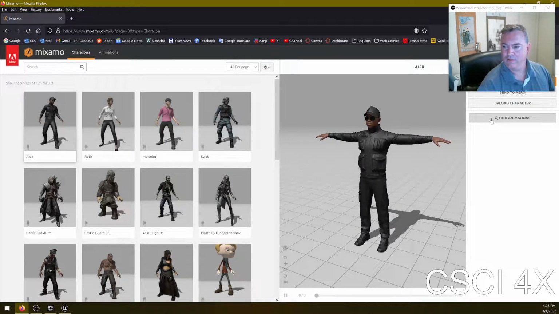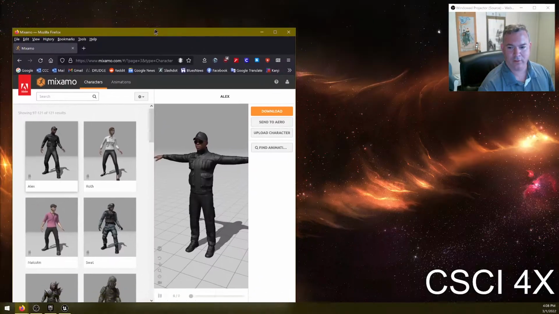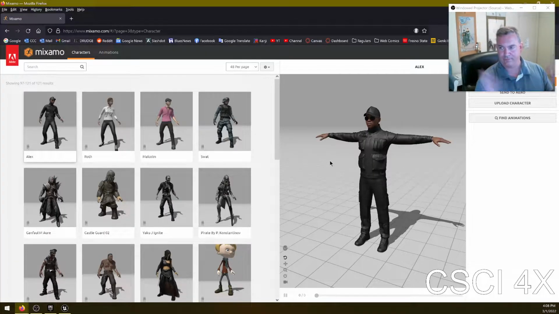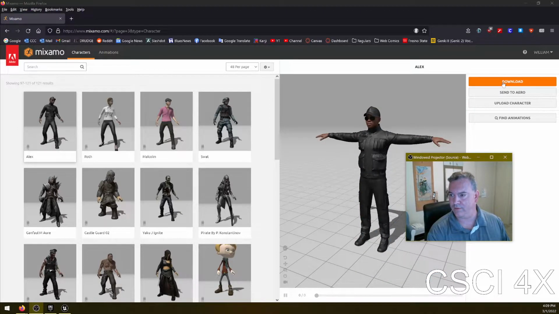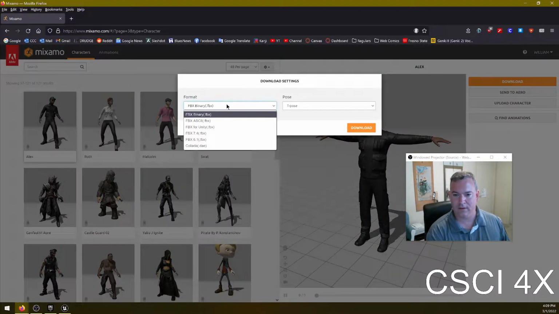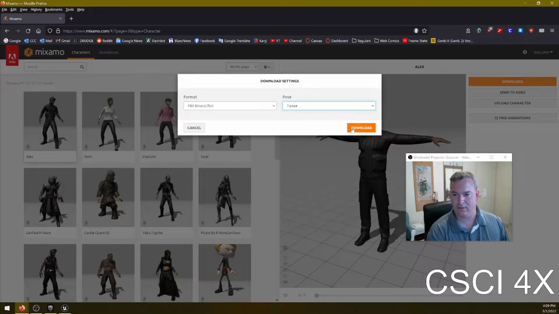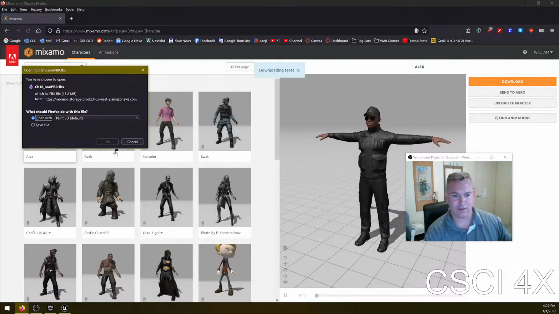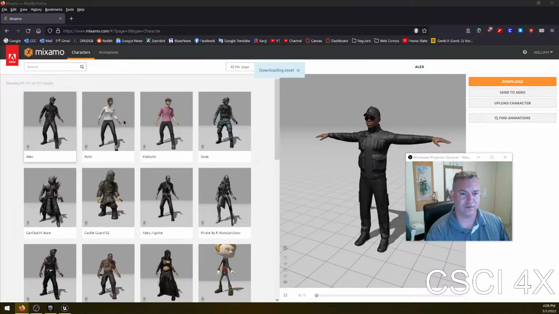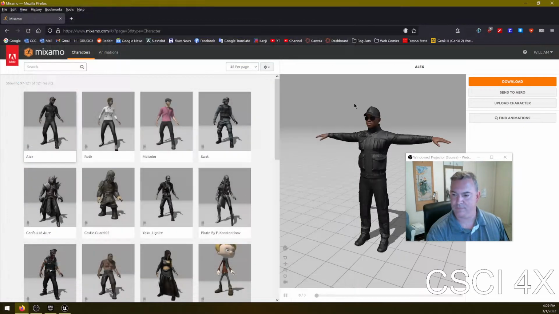Okay. So, Mixamo is run by Adobe, and it's just free art assets and free animations and things like that. So you can click on the characters, pick a character you like, and then you're going to download that character, and we're going to save this to the desktop like that.